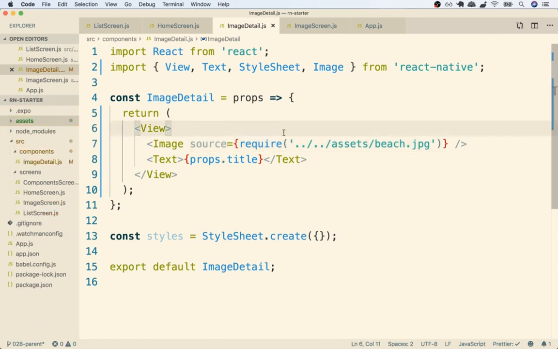Eventually, we're going to want to show an image that we pull from some source online as well. Doing that requires just a slightly different setup than what we have right here, very slightly different. And we'll figure out how to do that later on. But for right now, this is how we show an image that's been saved into our assets directory.